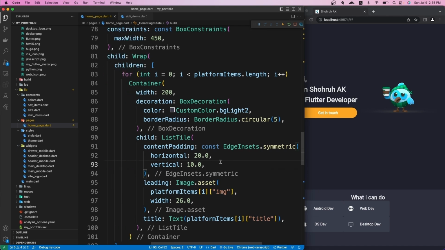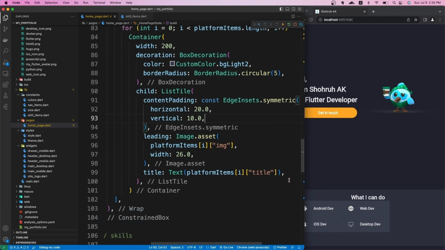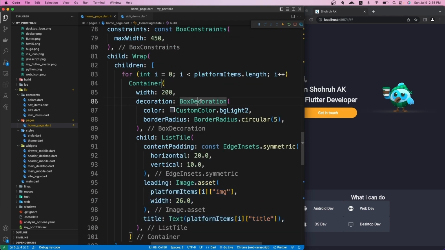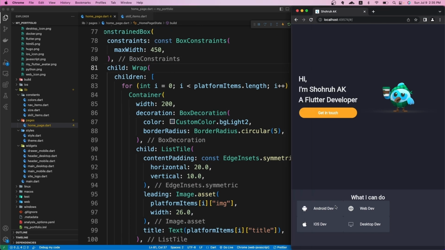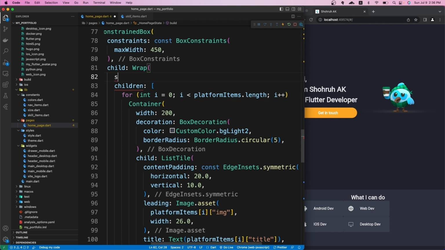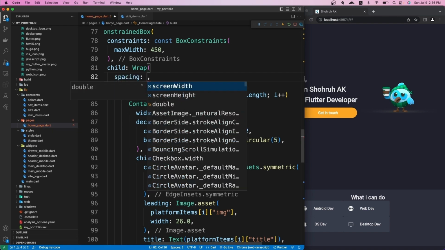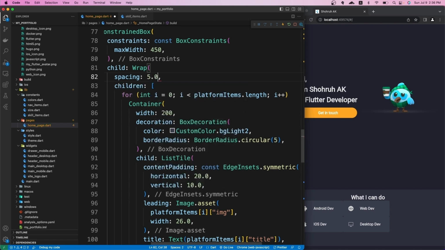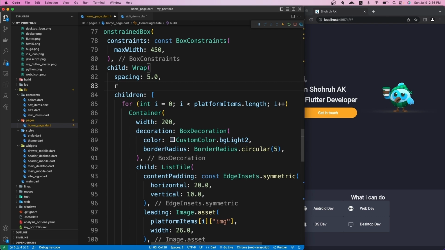What we need to do right now is come up here, actually not down, up here. Let's give it some spacing as well. First of all, let's give this spacing of probably 5, not 50, but 5. And then for the run spacing, that will be the same as well.